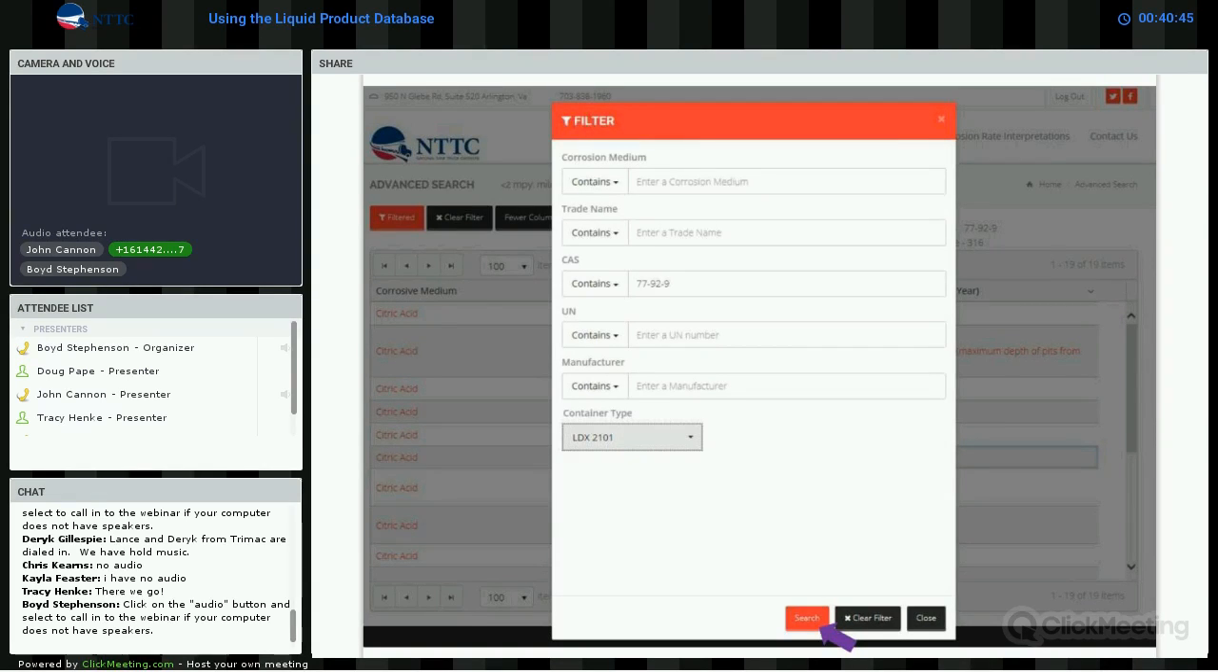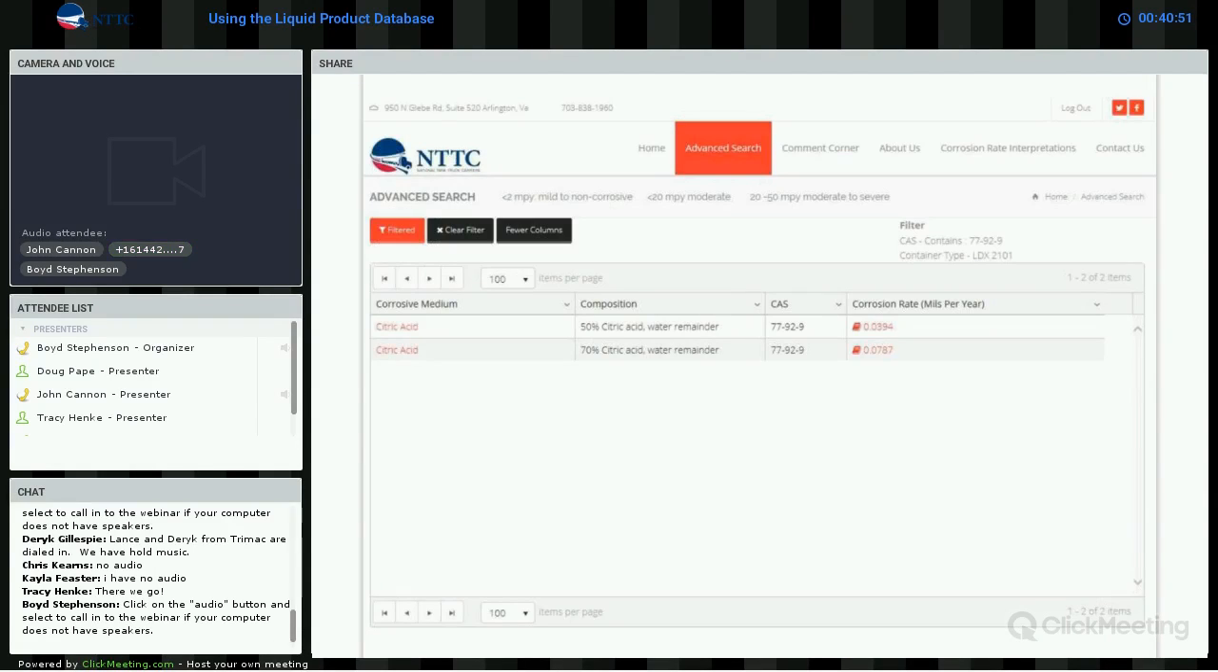and now it's going to search for 77-92-9, where the container type is Lean Duplex 2101. And here are the results. And if you look up in the upper right-hand corner, there's the filter. That's what we searched for. That's our filter. So it looks for CAS contains, the CAS number, and then the lean container type. It's been 316 all the times before, but now it's LDX 2101.